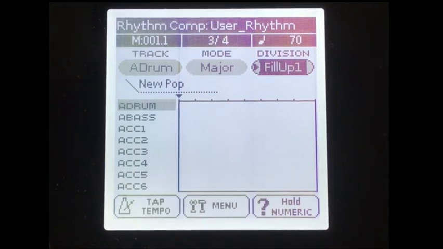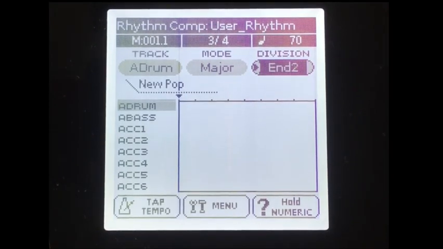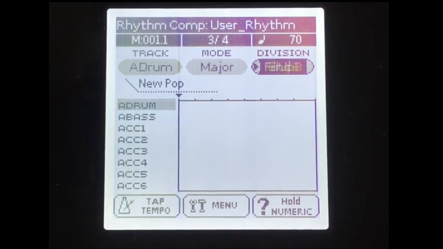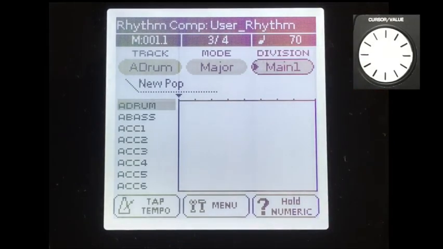Fill up 1, that is variation 1 to 2, fill in will be applied. Fill up 2, three kinds of fill up are also available. Four ending options are also available. Okay, now I'm going to create a rhythm in main 1.